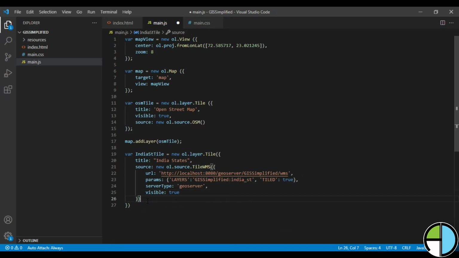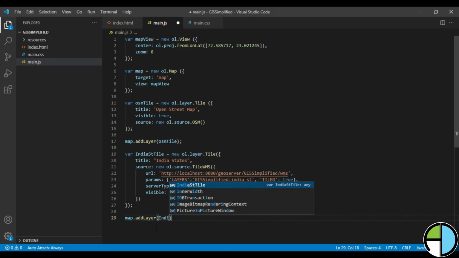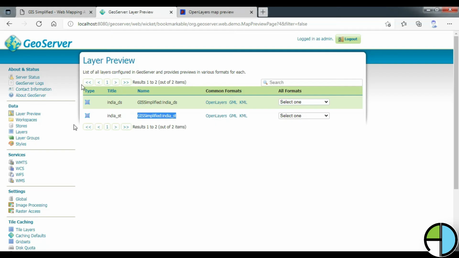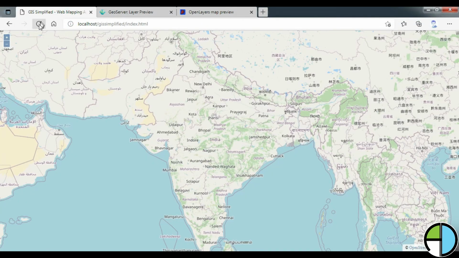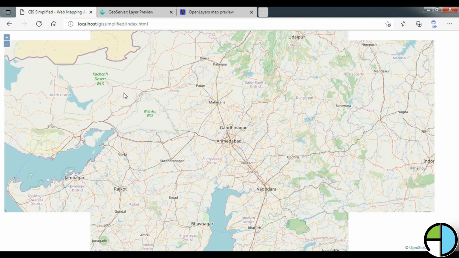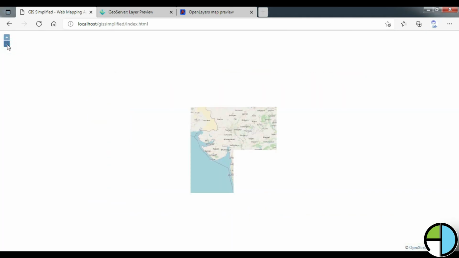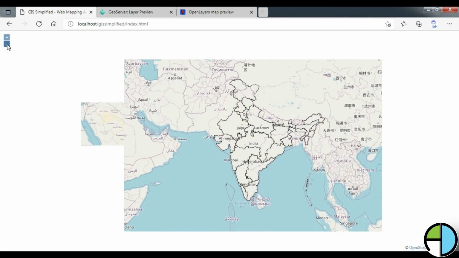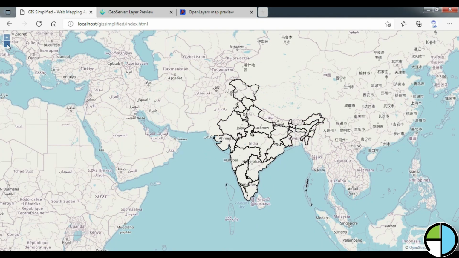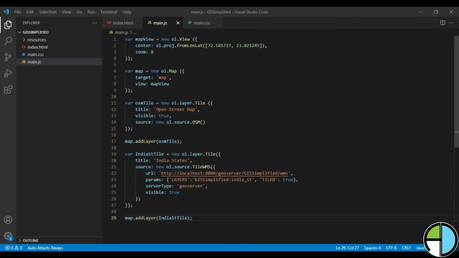Now this is done. Now we have defined a layer, India state tile layer. Now like OSM we have to add this layer to our map. So map.addLayer, and then India state tile. So we have added WMS service. Now let us see whether it is visible or not. So once I refresh this, let me zoom out because it is a India state file. So you can see the black lines coming up on the screen. So now we have web mapping application with OSM one layer and second layer is India state file.